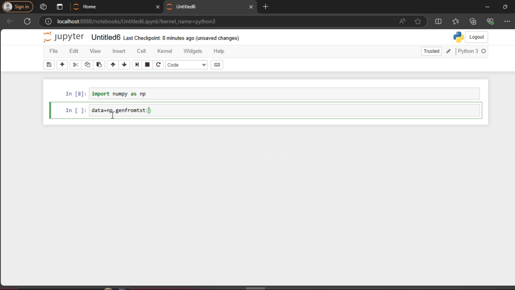Now the first argument, as I said, should be the file. So our file is data1.csv. What is the next one? I'm going to specify the delimiter. The delimiter in our case is a comma because our values are separated by commas. Next, I have one more thing that I'm using, names is equal to true.